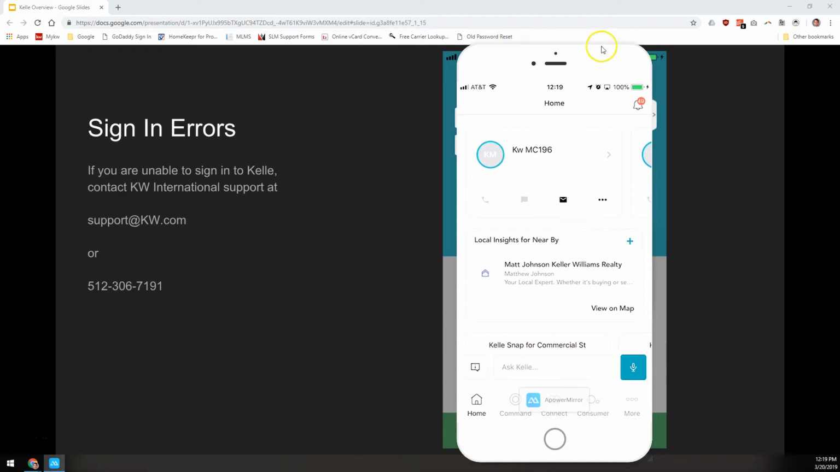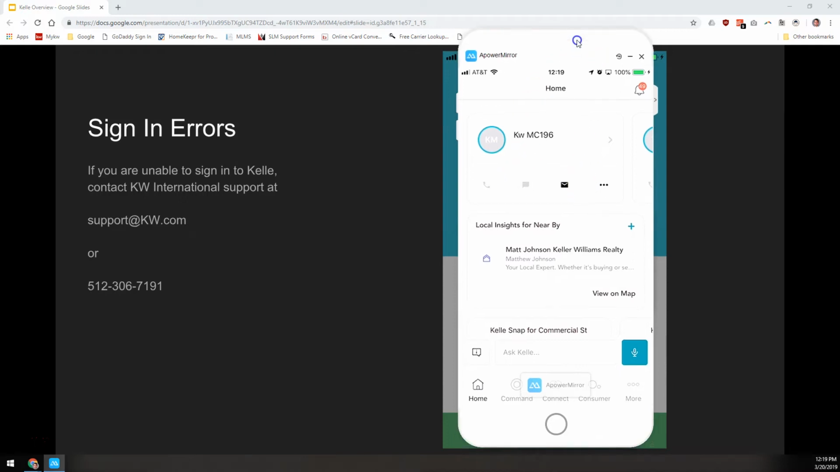Anyway, what we're running into here is that Kelle is not as powerful as she's eventually going to be. She's still being worked on, just like all the Labs tools. So Kelle and Command and all those things are still being worked on by KW International, and that's all done through feedback, which we're going to cover how to send feedback about Kelle a little bit later as we get through the class.